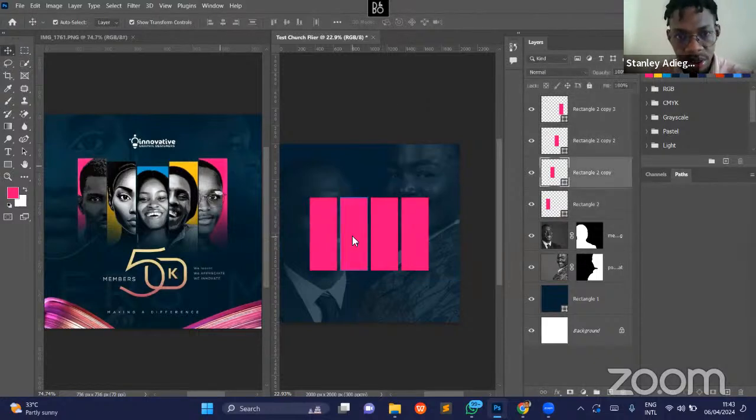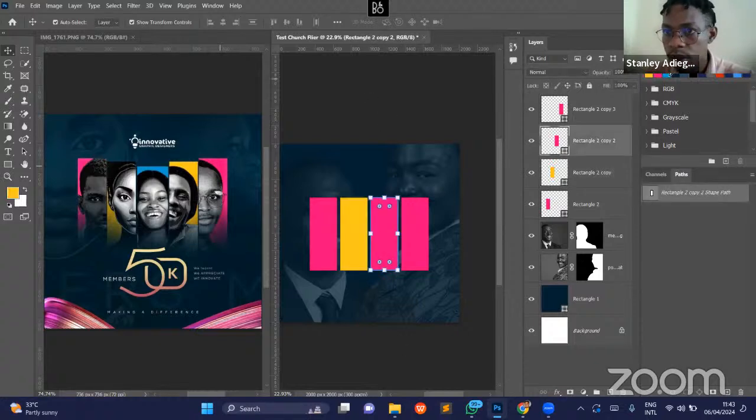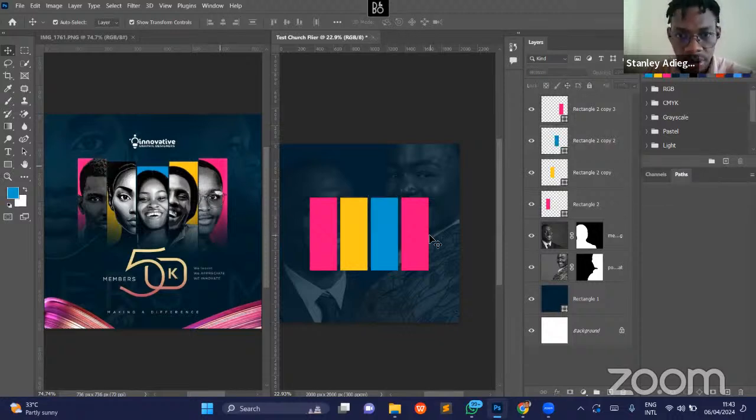So we can just change the color from here. Let's change this color. The orange, we change this one to cyan. This is called cyan. And this last one, what do we want to leave it as?